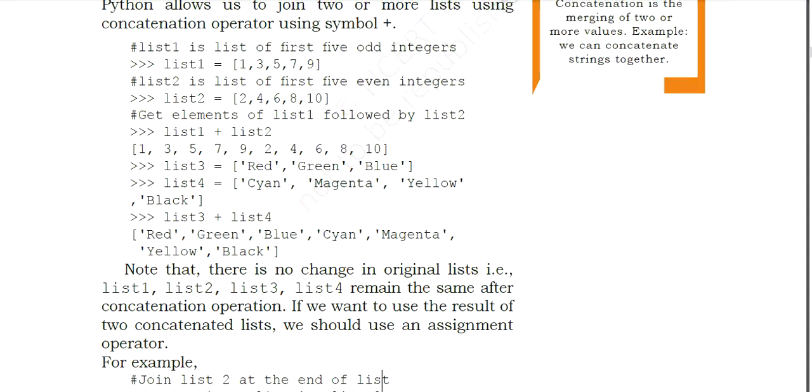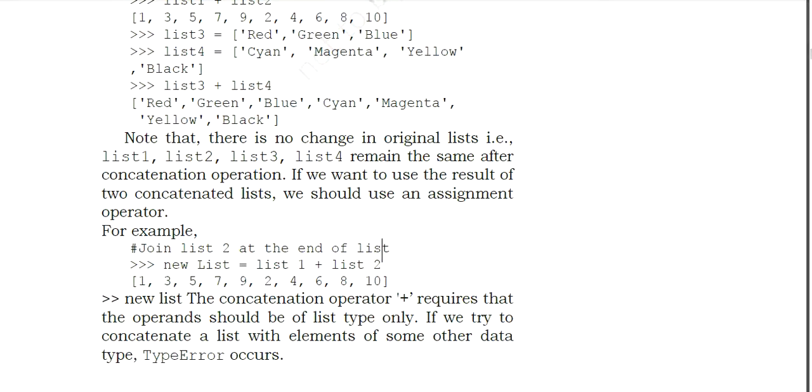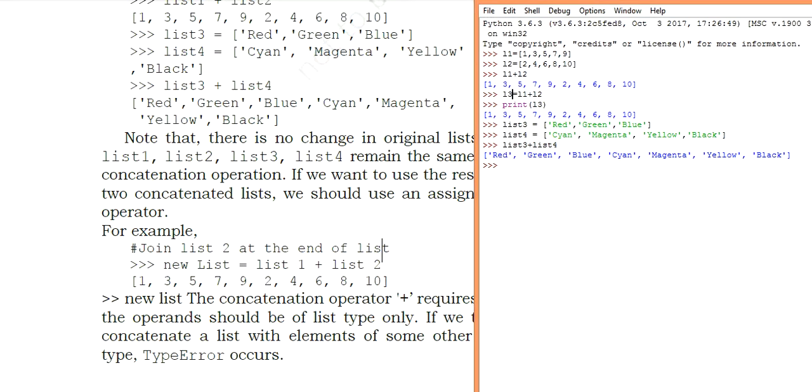So see here, if we want to use the result of two concatenated lists, we should use an assignment operator. Okay, so see here we are using an assignment operator. Join list 2 at the end of list 1. So this is a new list, and here I have given it a name, L3. It is also a list.